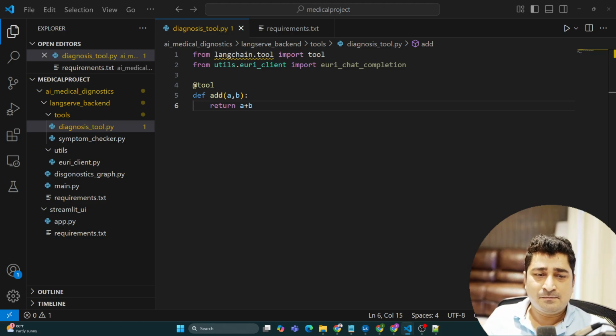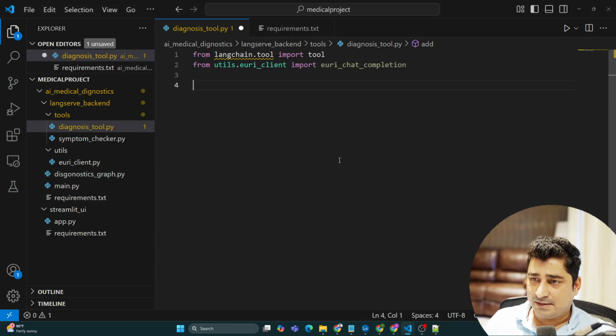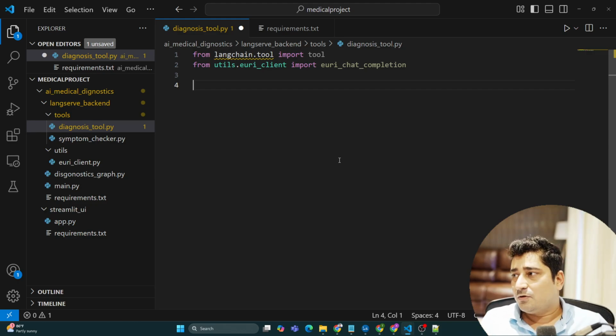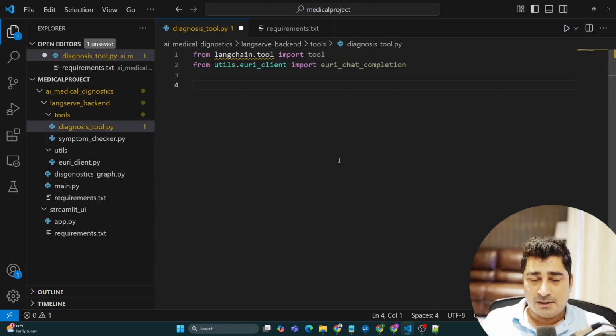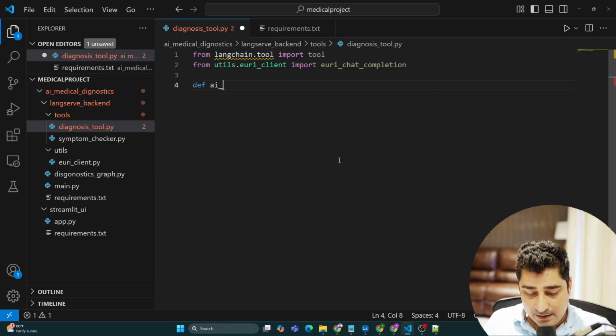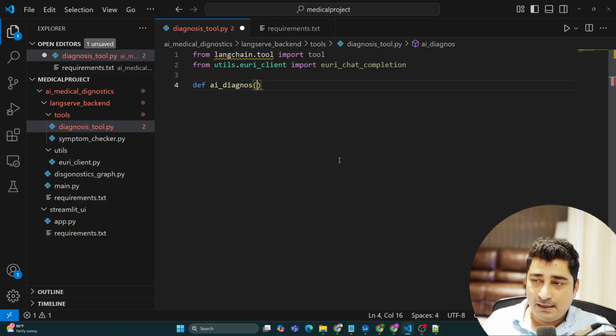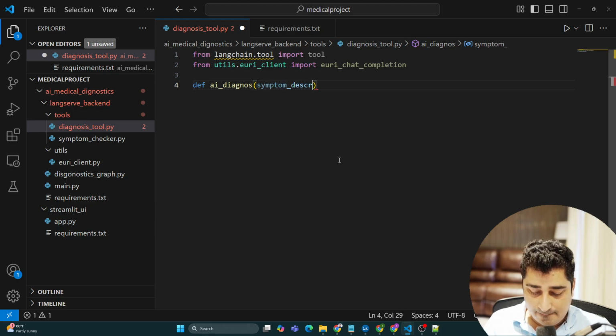Now right here, the file name is diagnosis. So basically I have to write a function which is going to take an input from the user, and it is supposed to diagnose what kind of illness, what kind of health problem that you have. Okay, so def ai_diagnose, and then here it is going to take symptom_description.